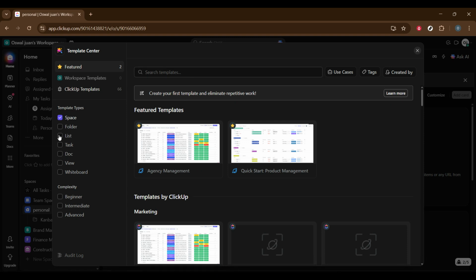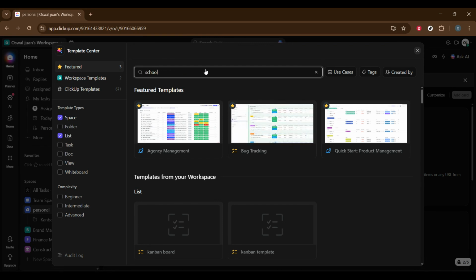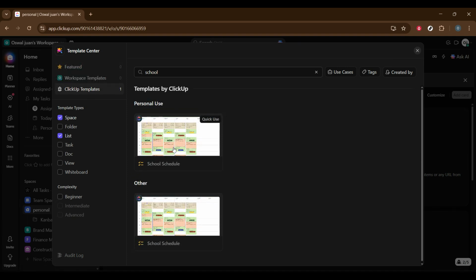From the template options, find and click on the School Schedule template. Take a moment to review what's included, like classes, tasks, and timelines. When you're ready, click on Use Template.